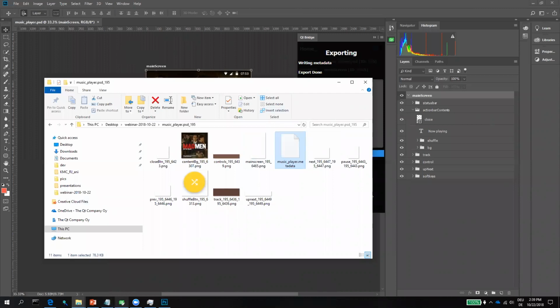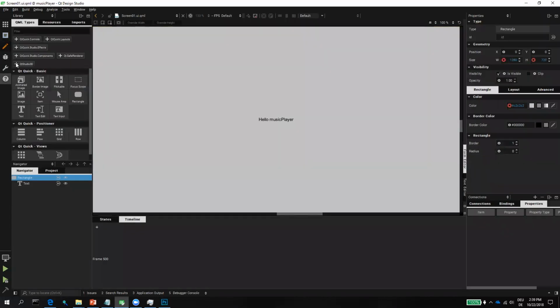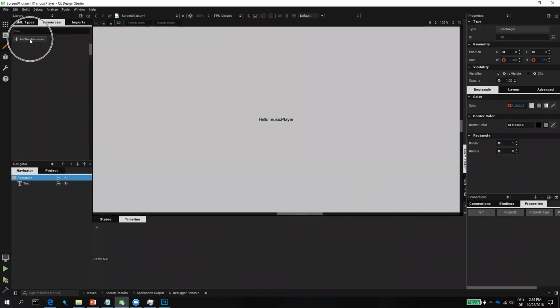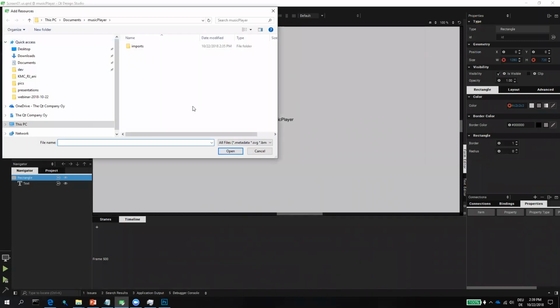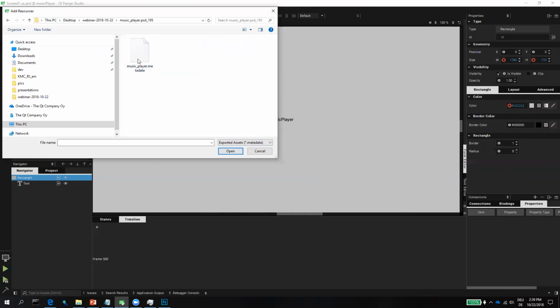So let's go to the Qt Design Studio part. There it is. You go to edit, then you go to resources right here, then you have to add new resource. Right here you can select exported assets, just to make it a bit faster. On the desktop, we had this folder. Inside the folder, we have this metadata file, right? So we'll just open it.